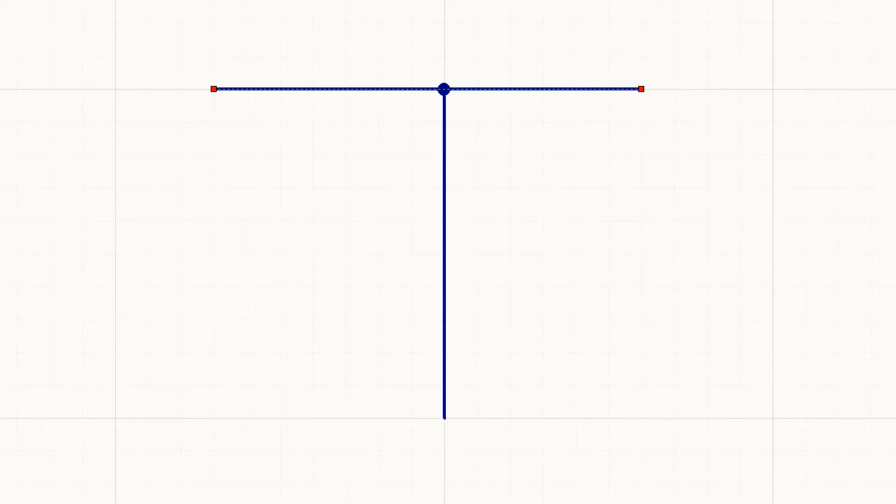Let's draw another one. Wire. A junction is created. Click on it. It is a single line. Delete. It's a single line. It's gone.